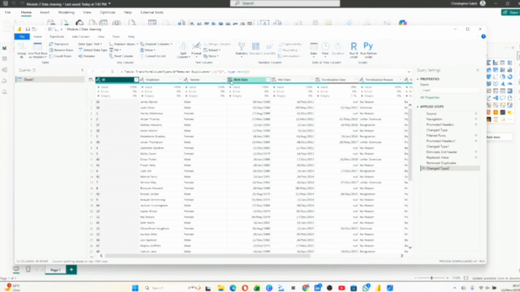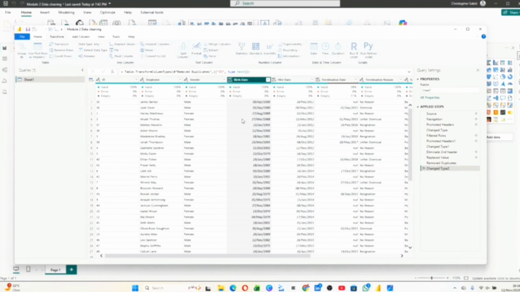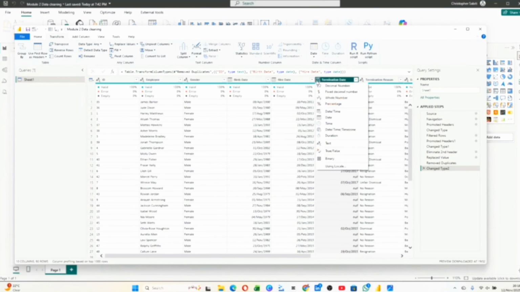To date, this is going to be a date. So you click here. Now there is date and date/time. When you have a column that has both date and time, that's when you use this. But this time we are using this date. You see, it changes this to a calendar. It means that when we go to our data, this will always be looked at as a date. Then this one is also a date. This one is also a date.